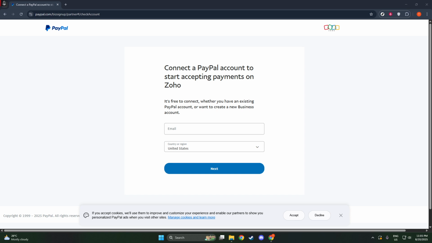Zoho Books will now begin to connect with your bank and import the selected historical transactions. This feature not only saves you time by automating the process, but also increases accuracy by reducing manual entry errors. And there you have it. Your bank details are now successfully added in Zoho Books, paving the way for seamless financial management.